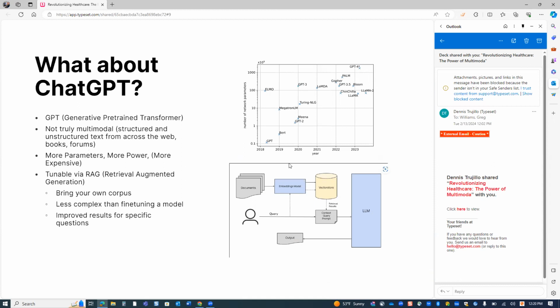So what about ChatGPT? Everybody knows ChatGPT. Everybody's wondering, is this going to take over my job in the future? So what is ChatGPT? It's actually a transformer-based model. GPT stands for Generative Pre-trained Transformer. And I wouldn't call it a true multimodal model because it's working entirely with textual data. So it's structured in unstructured text from across the web, books, forums, etc.